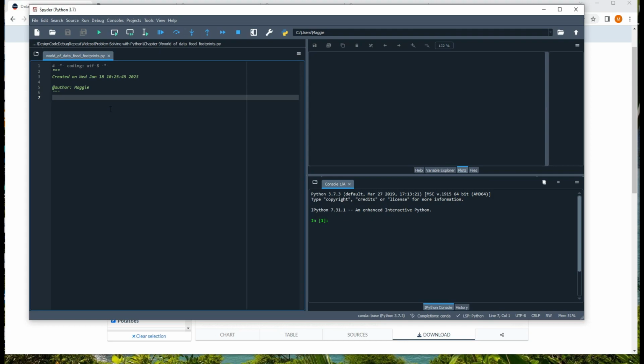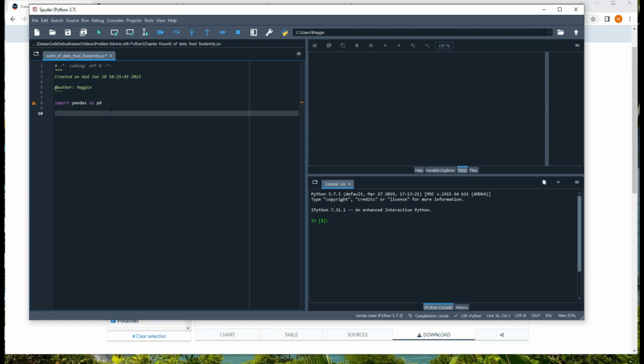So first we'll import pandas as pd, and then we'll create the data frame, food_footprints equals pd.read_csv, food-footprints.csv. Now, hopefully that goes right. If not, check the name and location of your file.